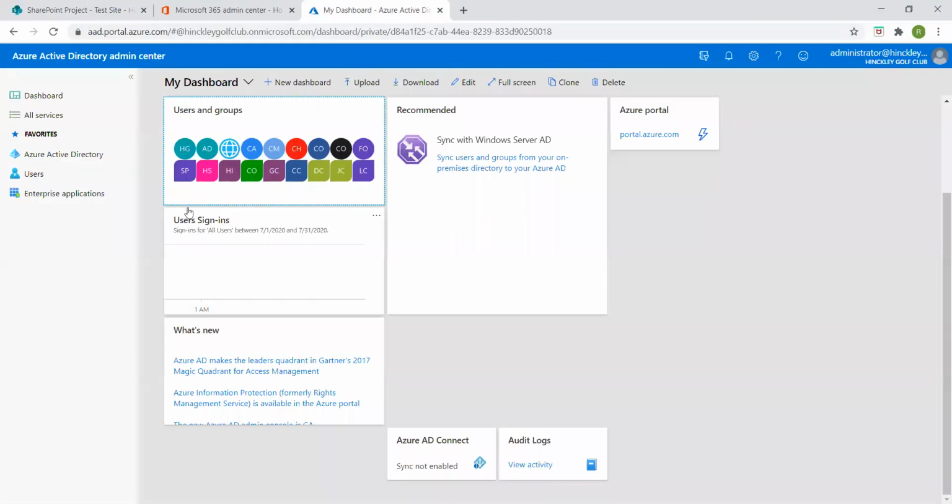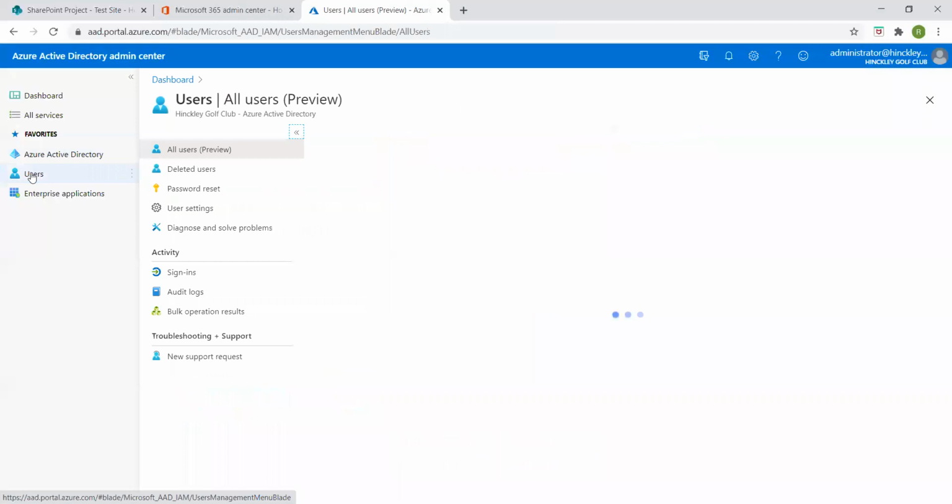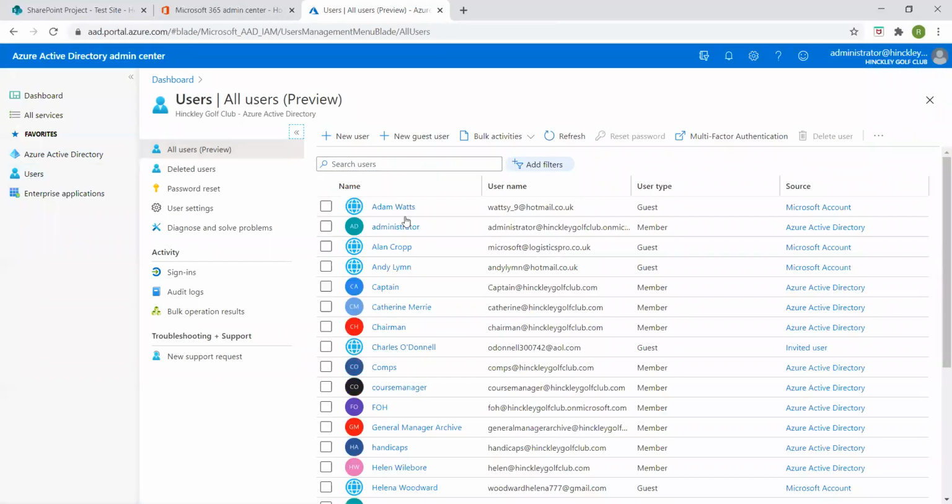This is best done by the Azure Active Directory. This has the ability to manage users and groups. So if we select users here, these are all the users we have. There's a mixture of members and guests. We know the members typically have an inklygolfclub.com address. The guests have a different address. They're normal addresses that they use outside, if you like, the Inkley Golf Club organization.